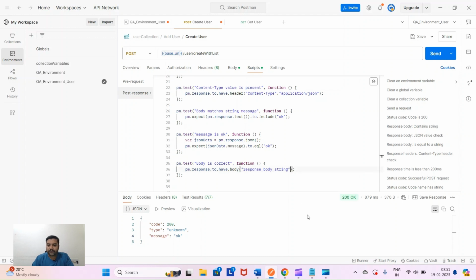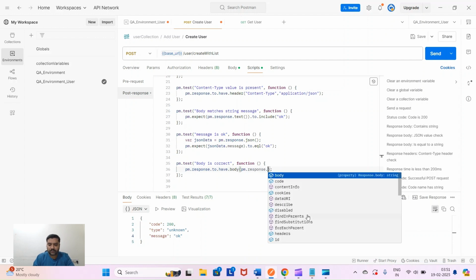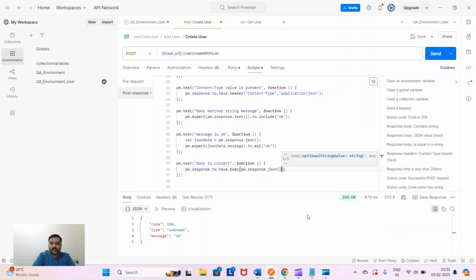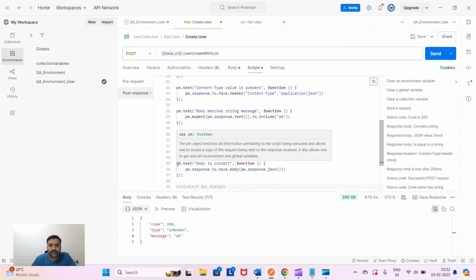If you want to write here, pm.response.json. So json is a method, so you have to write it like this. What I have written: pm, the Postman object, and on the object of Postman we are calling the test method, and the body is correct.